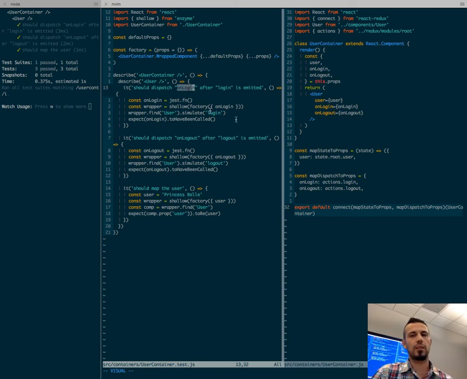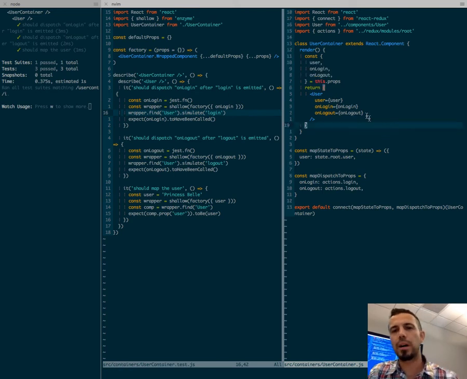Here's on login, right? And I'm just saying, hey, I got my wrapper, which we've seen. I want to find the user inside there. Oh, find the user. There it is. And I'm going to simulate the login from the user. And now, did you map to this one? So this is all I'm doing. I'm just testing that this stuff was mapped correctly. And that's kind of weird, but that's the whole purpose of a connect higher order component. Take this Redux stuff, map it to this regular component.